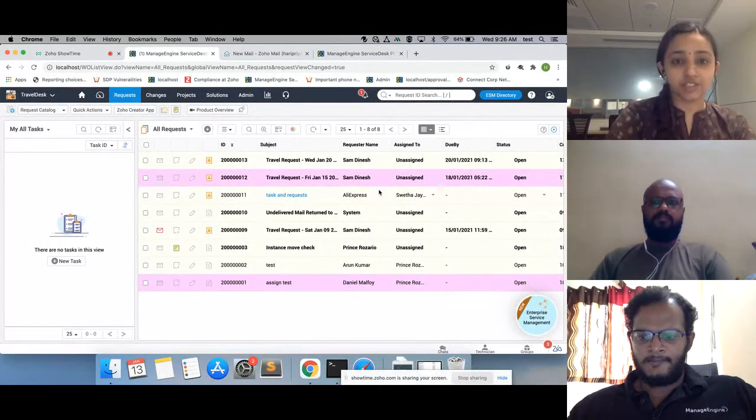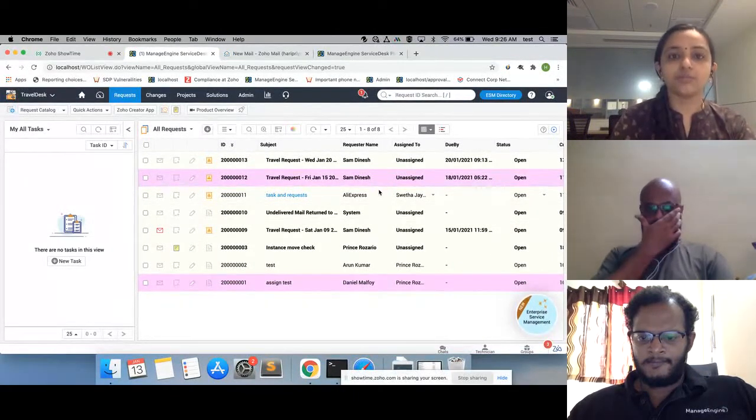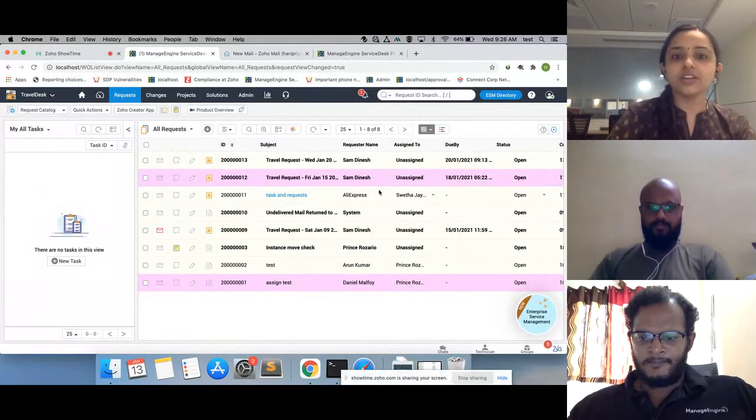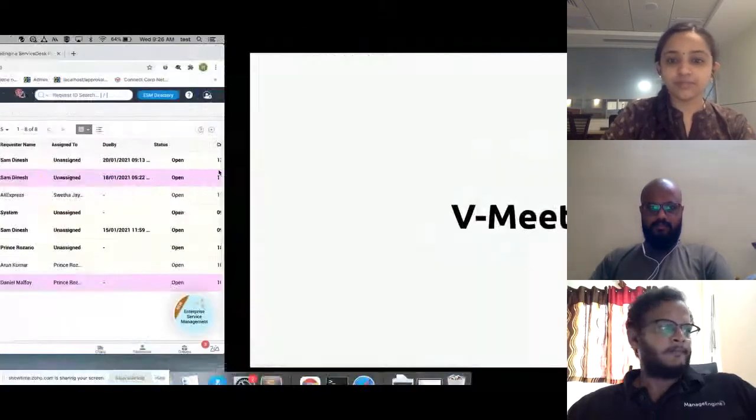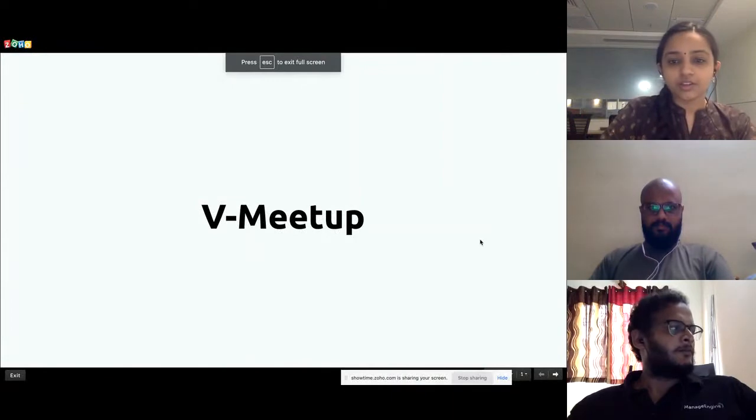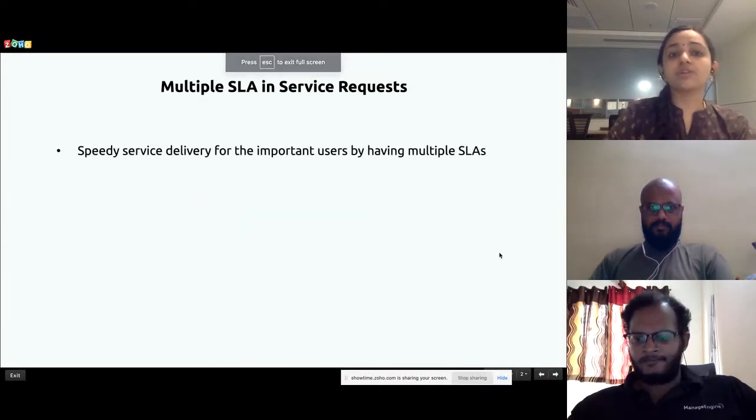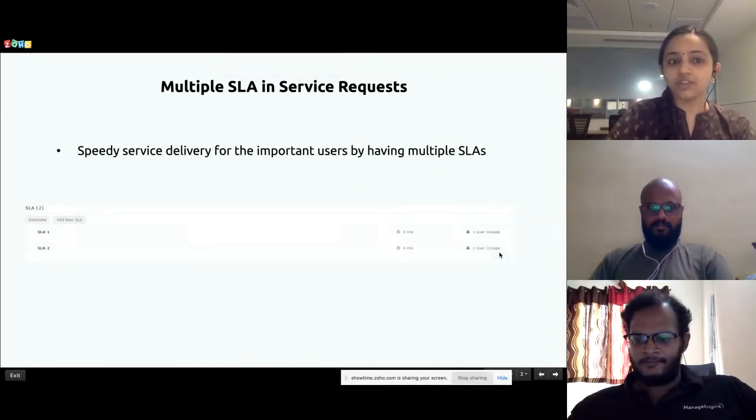So with this, we have discussed a set of features with a small story. I hope this was helpful. Let's take a quick recap on what all we have discussed. The first thing that we discussed is about multiple SLAs in service request. We saw how a user will be able to choose or pick an SLA from the drop-down list.